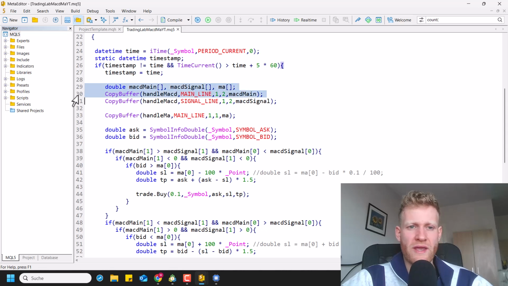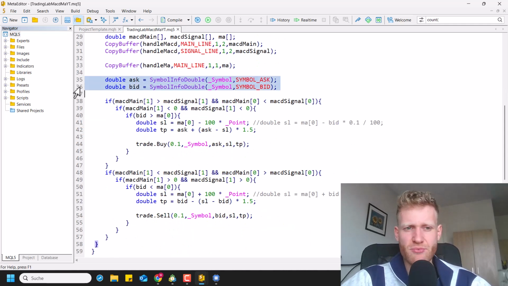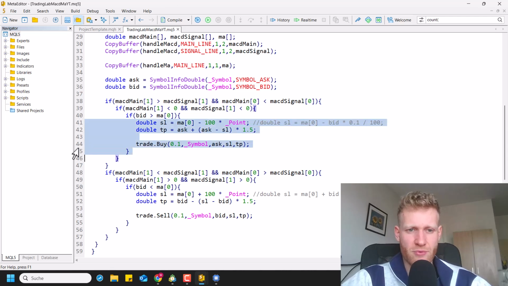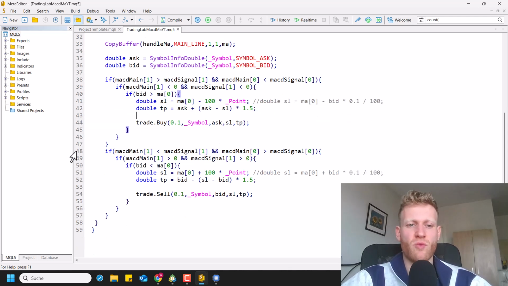And then we receive the MACD values and the moving average values. We also get the current ask and bid price of the symbol, and then we check all of the conditions: the crossover of the MACD, if it was below 0, and if the bid price is above the moving average, because then we want to open a buy position, which we do after calculating the stop loss and the TP with a risk-reward ratio of 1.5 to 1. And the same thing is also done for sell positions.